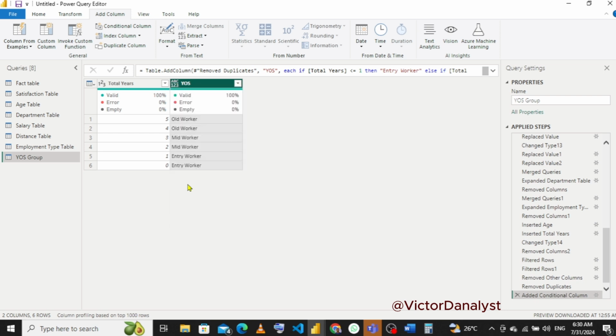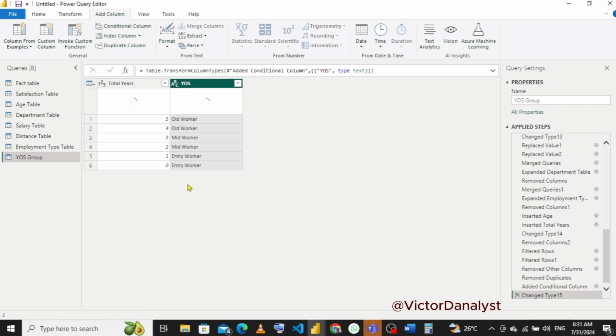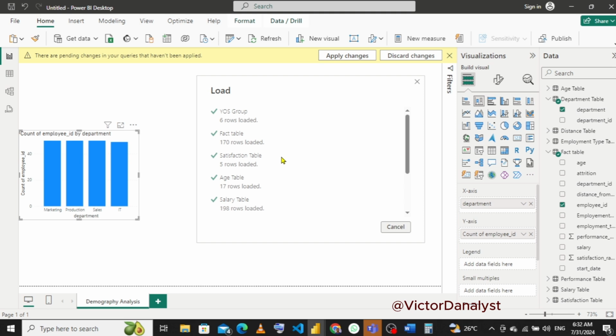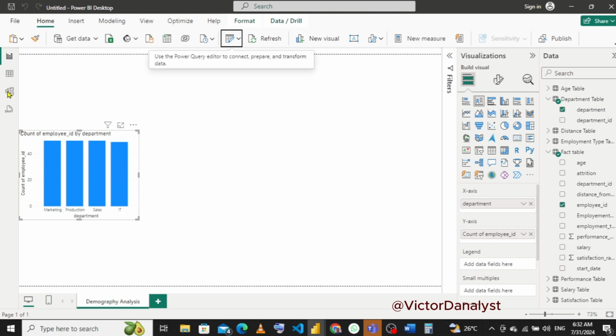I'll change this to text. Okay, good. Now we're done with this, and we can now choose to close and apply. All right, one more thing that we are going to do. Let's go back to our model view. Remember that we just created a new table. So I'll click on my model view. Let's see what we have there.